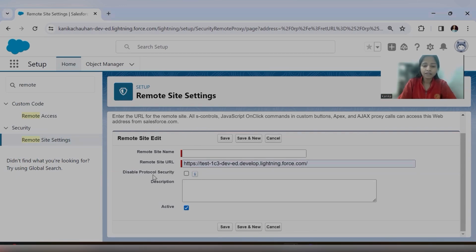Why? Because when you make it false, whatever the domain you enter here, and especially this HTTPS, in this case, whatever the HTTP you are writing, for that website only or for that URL only, it will allow you to integrate. Okay. So let's suppose this is the URL I have saved, and in my Apex code I am using HTTP instead of HTTPS. In that case, if this checkbox is false, then it will not make the callout. It will give you an error that you are making callouts to some different URL.